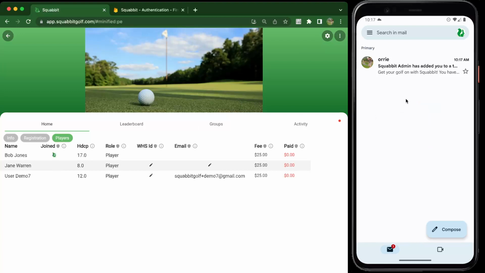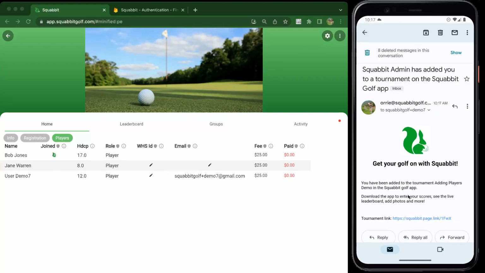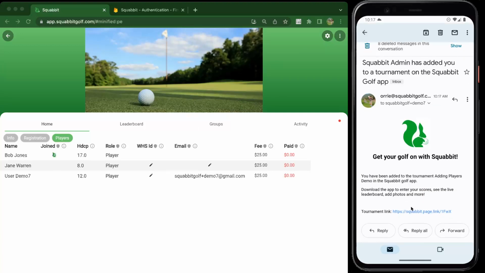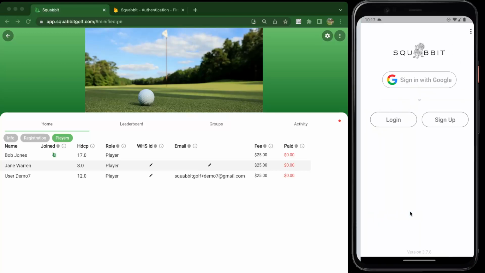And on the right, on the other player's device, we can see that we've just received a new email. We tap on the email. We can see that there's a link to the tournament. If they tap on that, it'll open the app. If they don't have the app installed yet, it'll bring them to the App Store or the Play Store. And once they're finished downloading the app, it'll bring them back to this page.